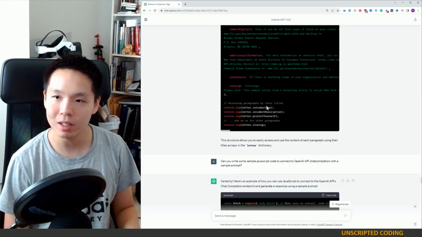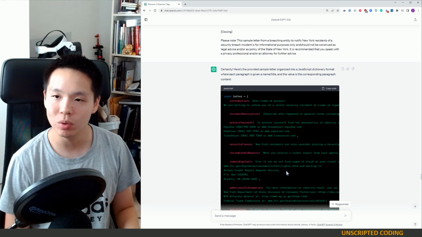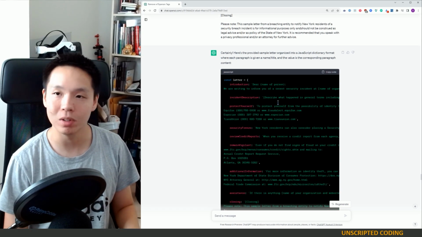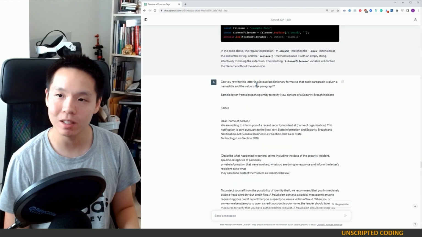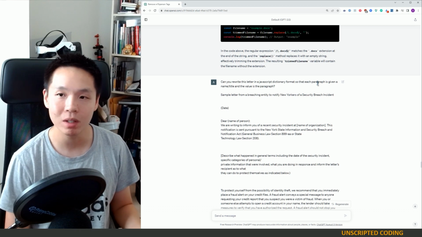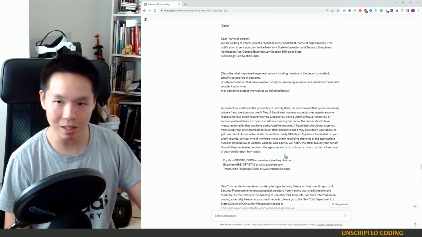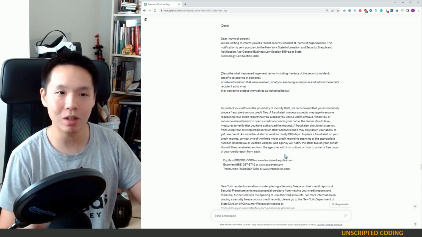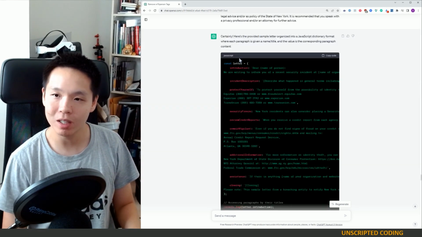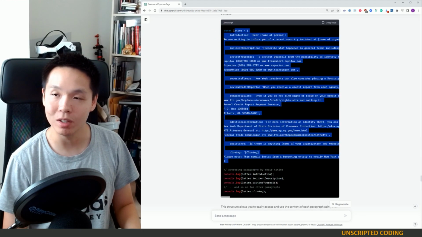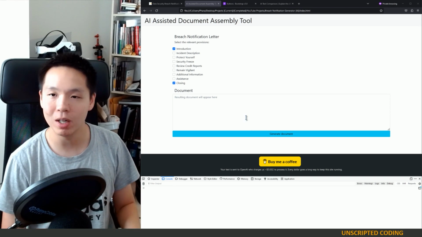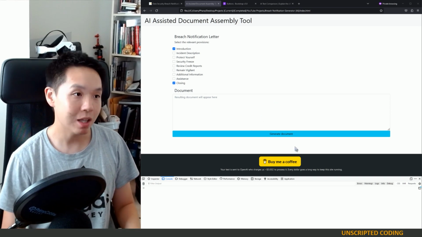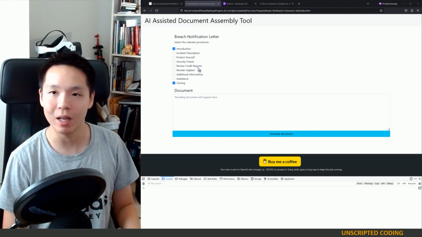But what I did do was I asked it to split that sample letter. So over here we have this sample letter that we had, and I asked it to create a JavaScript dictionary so that each paragraph is given a name or title and the value. So the key is the name or title, and then the value is the description. So it gave us this great dictionary to work with. Great place to start, and we could talk about dealing with it in other ways, but that way we could very quickly assemble the letter.